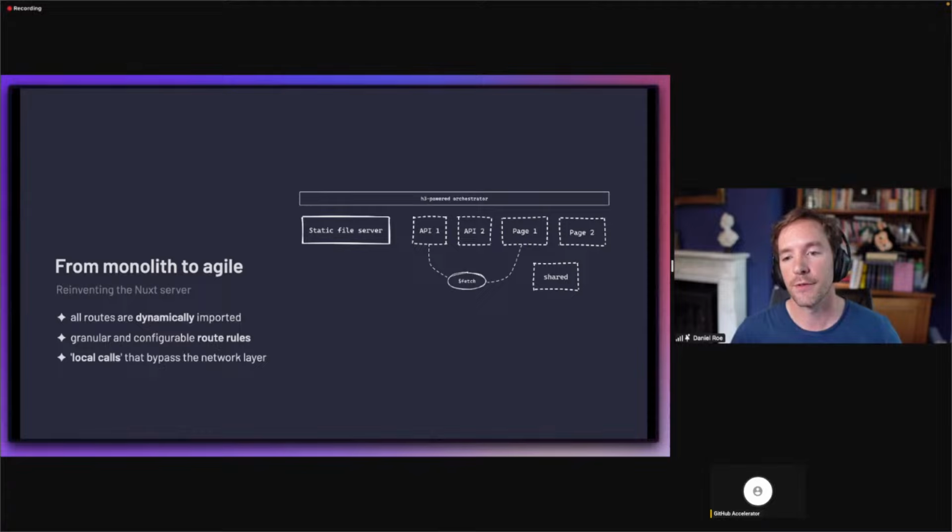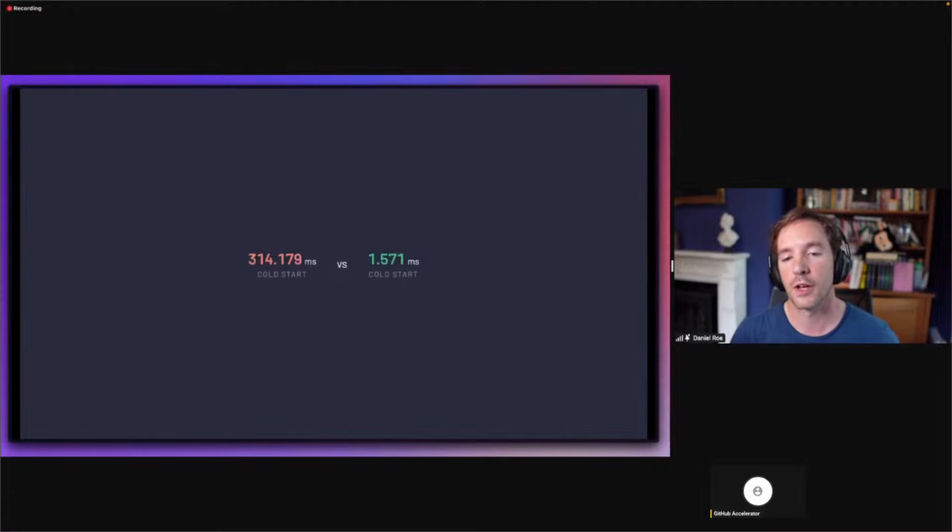The server itself is fully dynamically loaded. So everything is very optimized for fast cold start. Code is only loaded into memory on demand. And when there are network requests needed within the app, we're able entirely to bypass the network layer. And all of that meant that we were able to go from a cold start in Nuxt 2 of over 300 milliseconds to just over 1 millisecond in Nuxt 3.